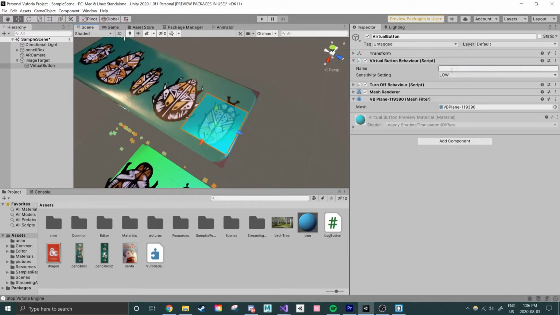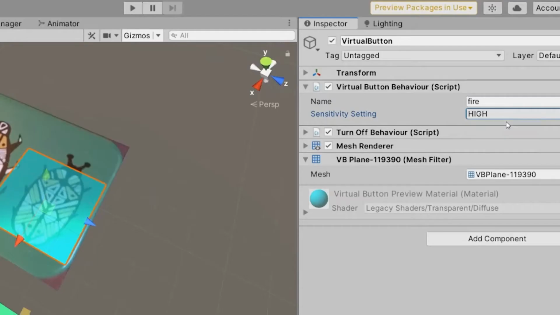It's best to give this button a name, since you could potentially have multiple buttons on a single image. Typically, I give my first button the name Fire. Then I set the sensitivity to high for the sake of my webcam. Alrighty, so I have two different image targets for the same thing.